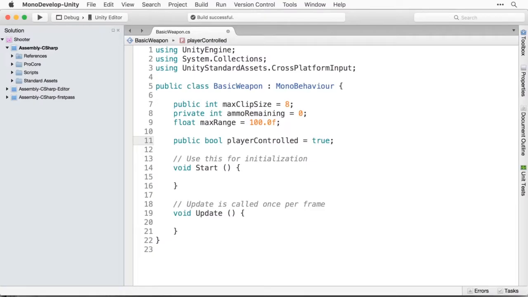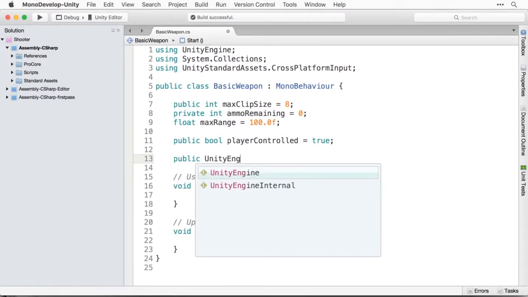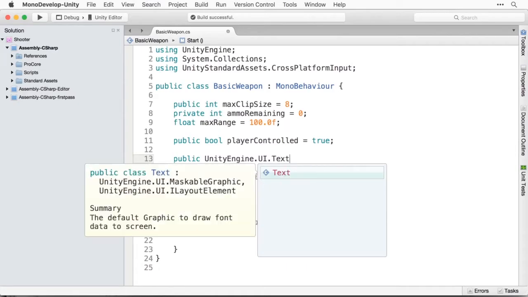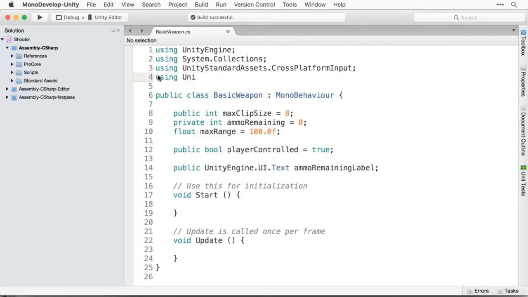Additionally, we need to have a reference to the label that will display the amount of ammo remaining in the gun. Public UnityEngine.UI.Text ammoRemainingLabel. As an alternative to saying UnityEngine.UI.Text, we could instead use UnityEngine.UI and then remove the reference there. So we'd simply say public Text. We're now done setting up the variables.